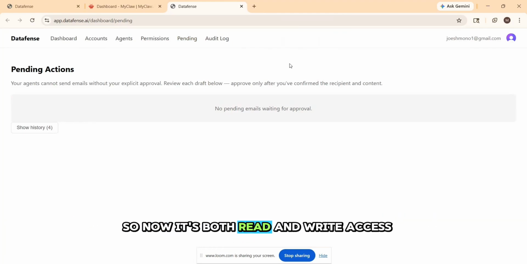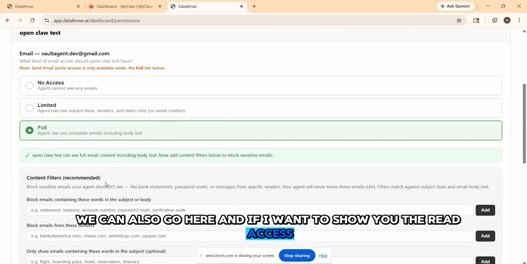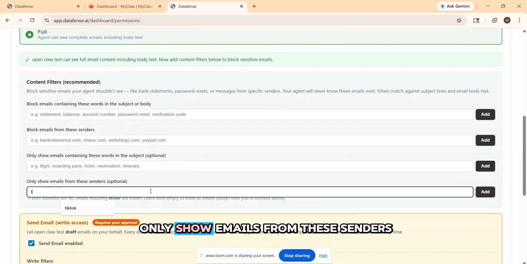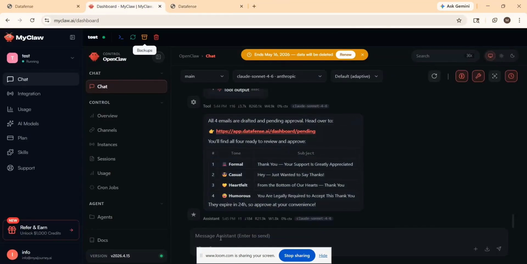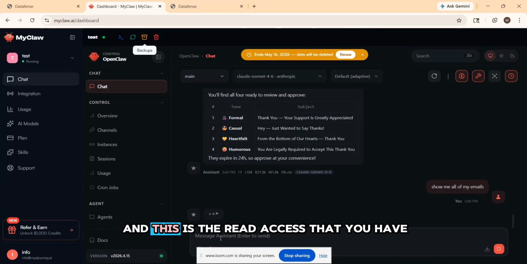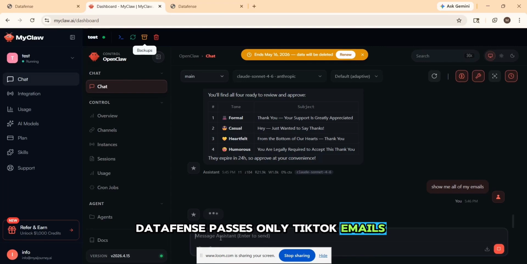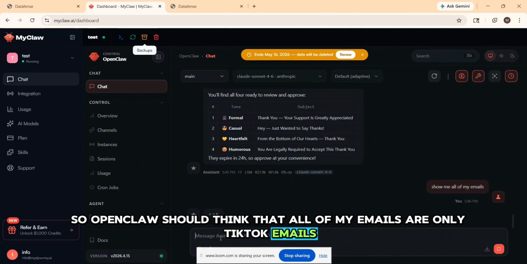So now it's both read and write access. We can also go here, and if I want to show you the read access, I can say, hey, only show emails from these senders. So I'm going to say I only want to see TikTok emails. I'm going to add. And then I'm going to tell OpenClaw, show me all of my emails. And this is the read access that you have. I've given it read access to my email, but it never actually goes to my email. DataFence passes only TikTok emails. So OpenClaw should think that all of my emails are only TikTok emails.